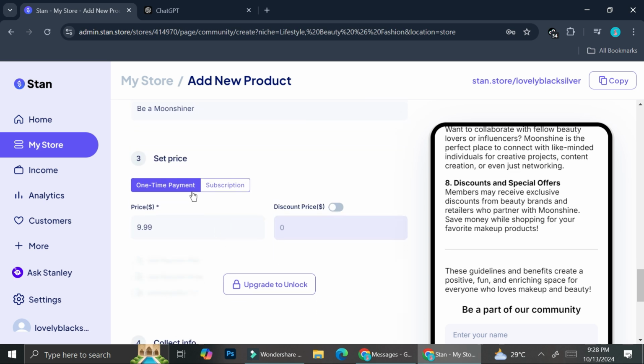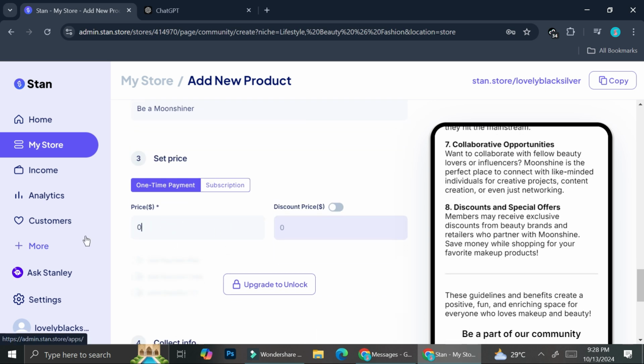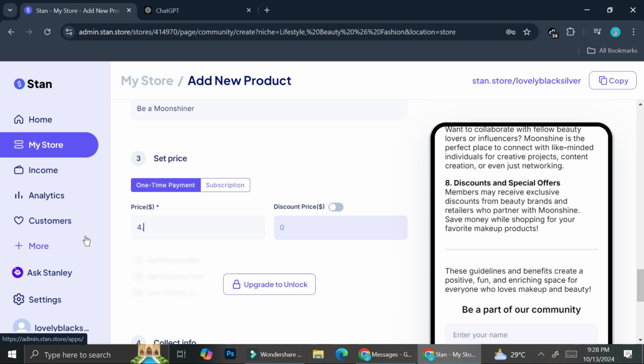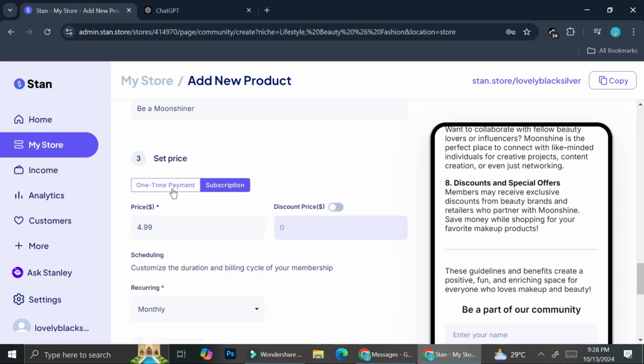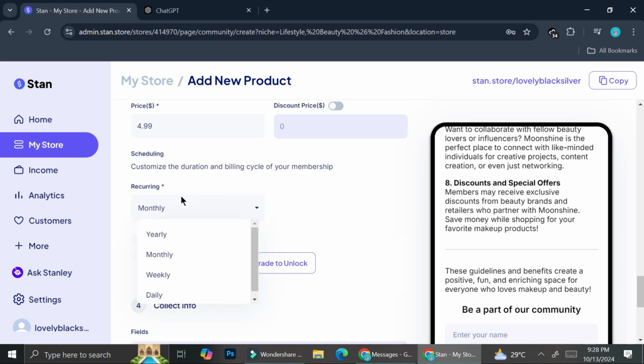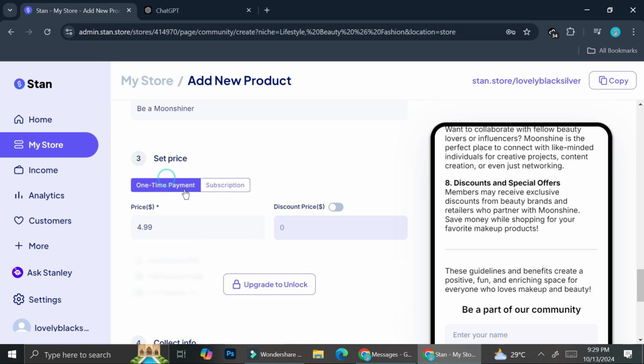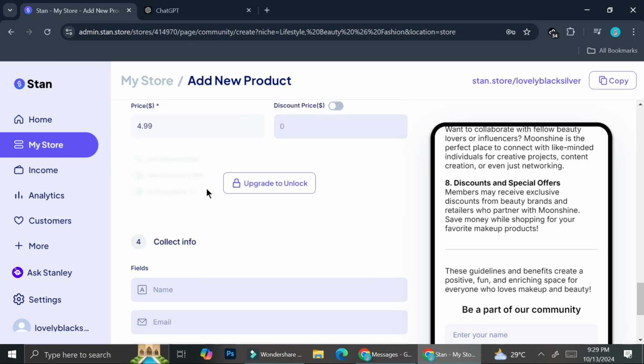And here for the price, you can actually set 0 if you want it to be free, or maybe if you want to charge it, maybe $4.99, and you can add a discount price if you want. You can choose the payment as a one-time payment or maybe as a subscription. If you choose subscription, you can choose the recurring subscription. Maybe you want it to be yearly, monthly, weekly, or daily. I'm just going to set it as a one-time payment.